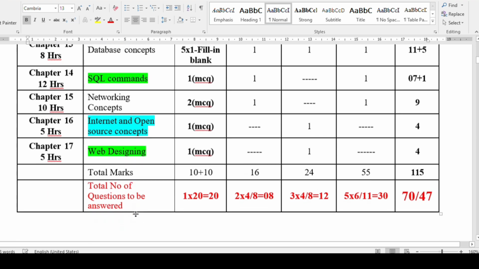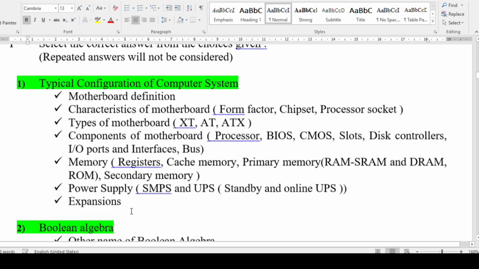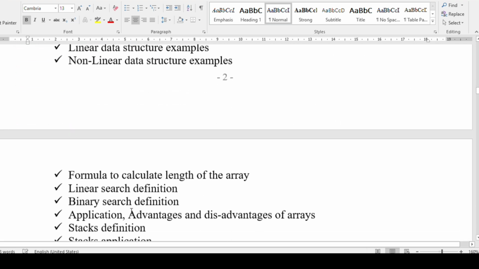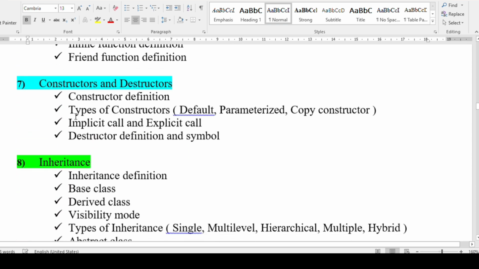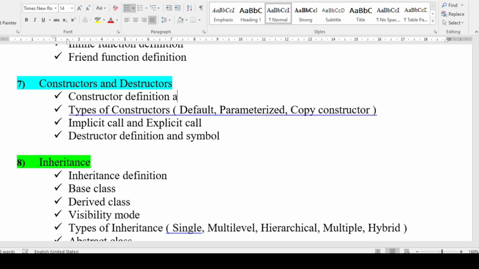So now let us continue with the topics that we need to refer to. So we have constructors and destructors. From constructors and destructors, the question was something like where to declare the constructor function. So you need to learn the constructor definition, and some rules are there for constructors that you need to go through. So constructor definition and rules of constructors, you need to go through.